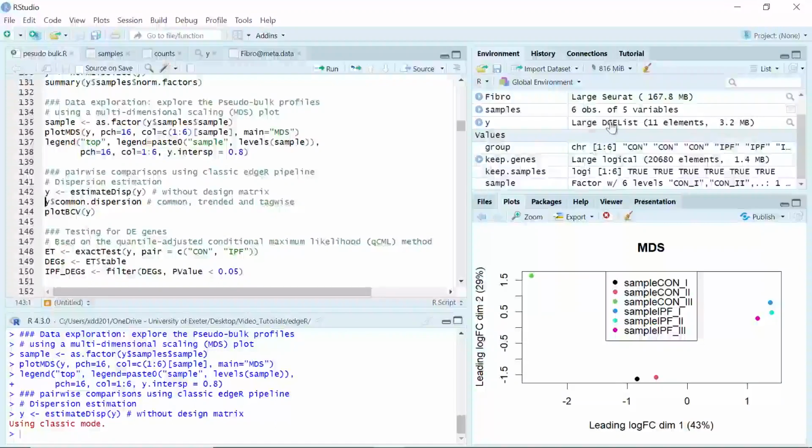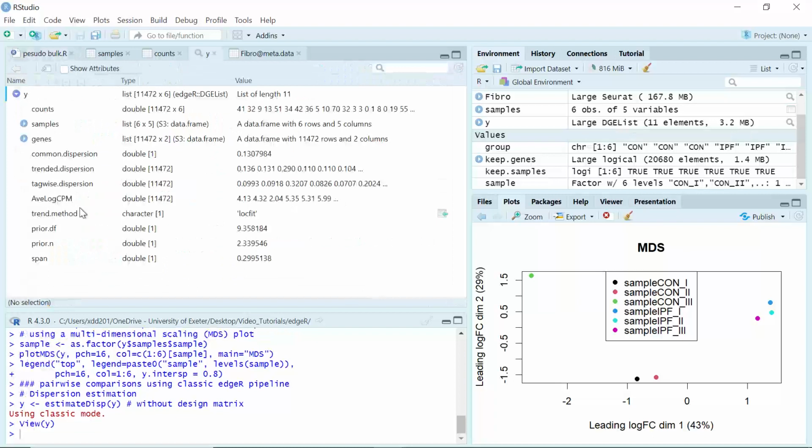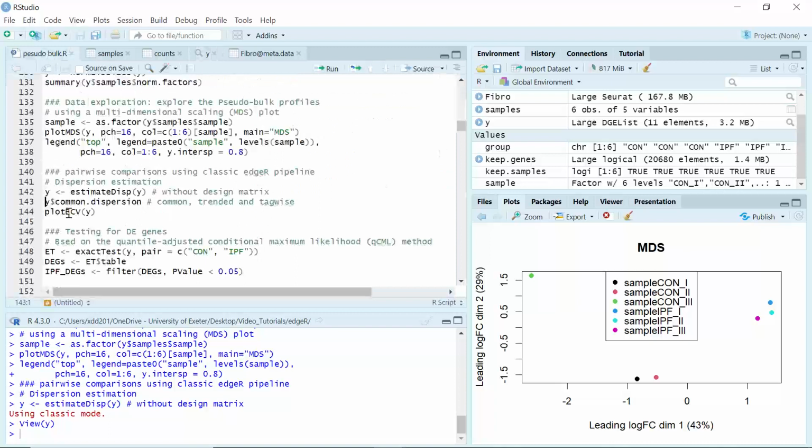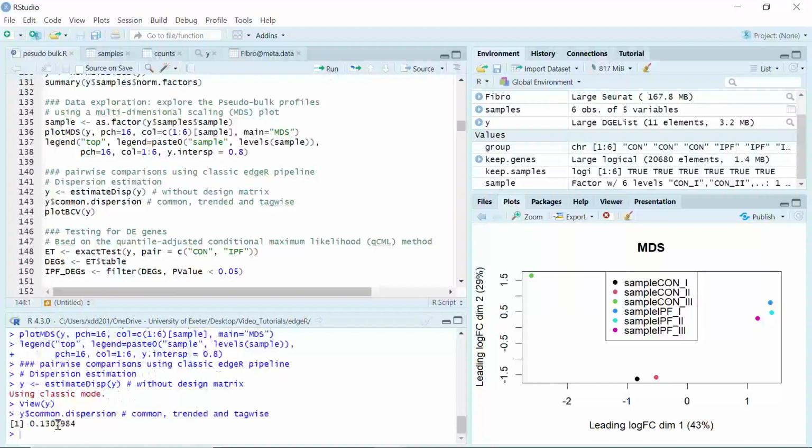We can have a look at the DG list now. You can see when we run the estimate dispersion function, we obtain the common, trended, and tagwise dispersion value for each dataset. You can see the value here. If you want, you can also get the value. For example, we can get the common dispersion value from the DG list. You can see the common dispersion value is 0.13. Then we can plot the biological coefficient of variation to see the BCV information for all the genes.